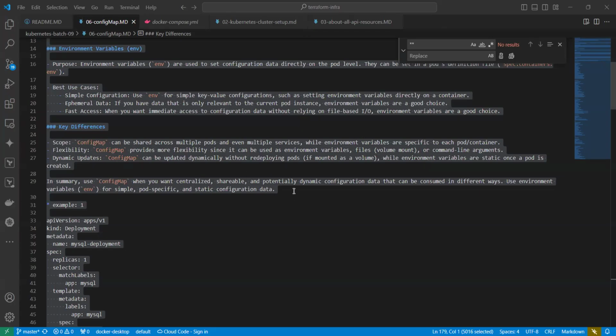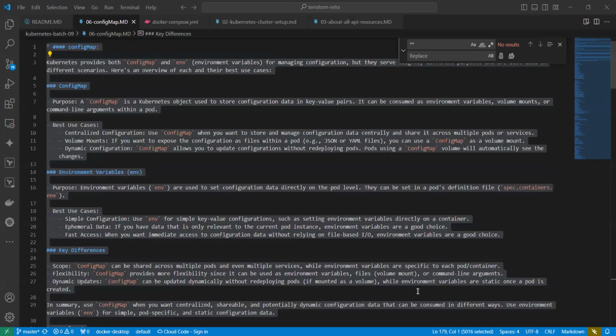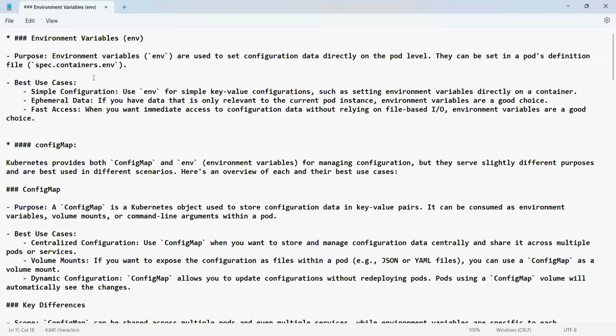So now we'll understand what is config map and what is the difference between config map and environment variables. Here, environment variables are used to set configuration data. Configuration data means, say, it is a MySQL pod or Mongo pod or Postgres pod, you can consider any one. This environment variables data is the configuration data, set directly on the pod level.